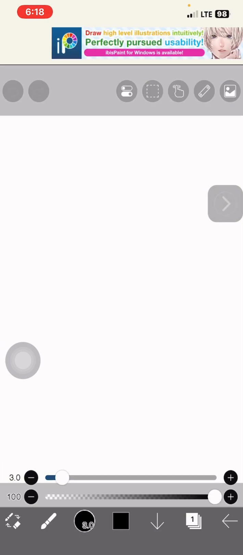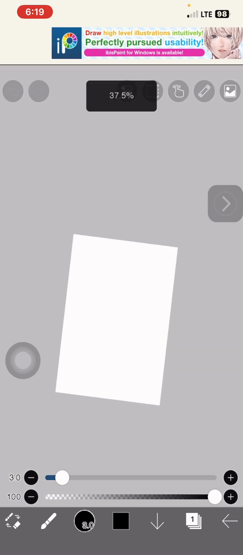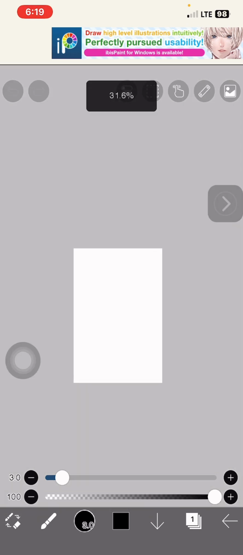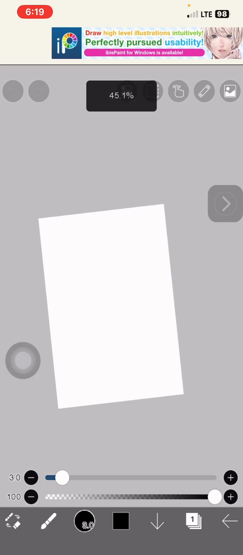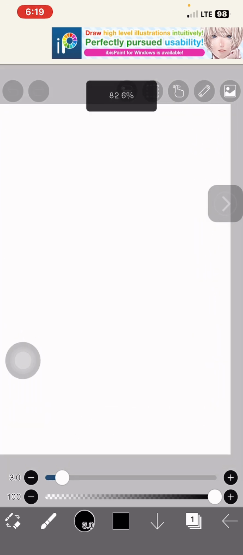So this white space you see here is your canvas. You can use your two fingers to zoom in and zoom out. So this is it. Okay.